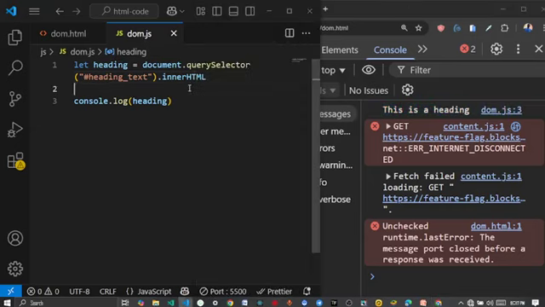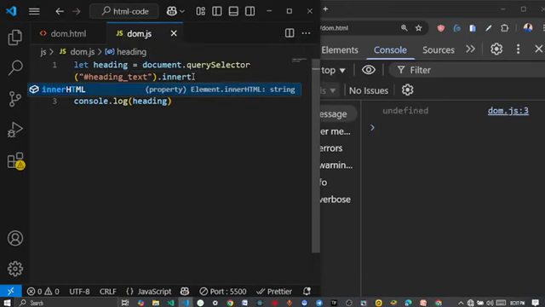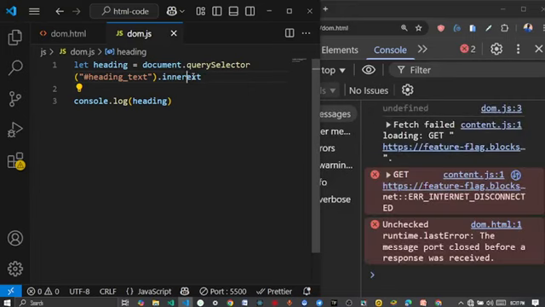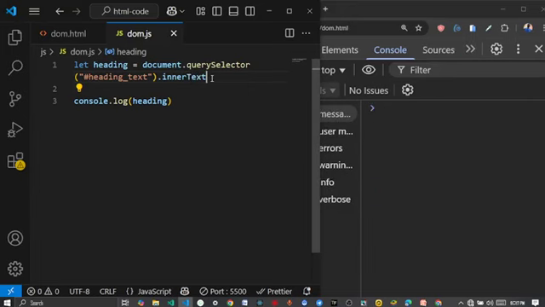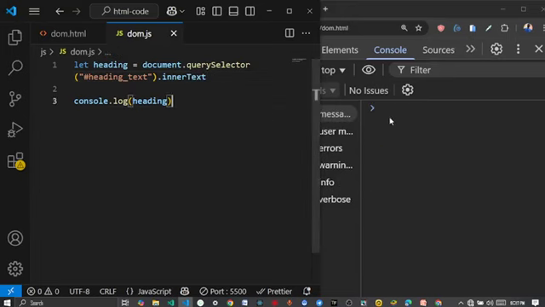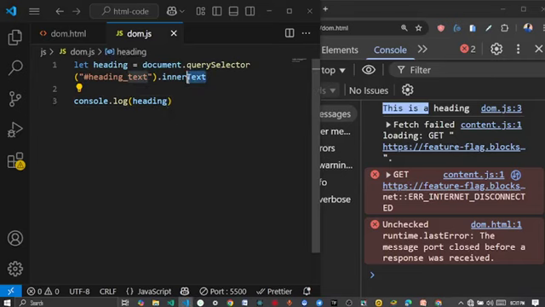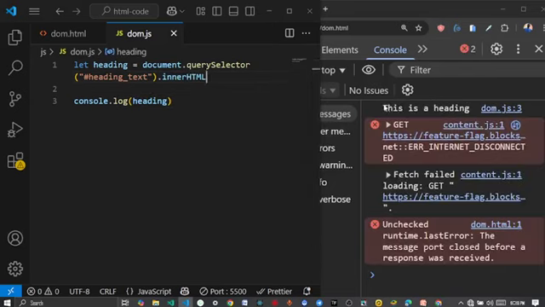We also have inner text as well. You can do this, it's also the same thing. You get very similar results. This is the heading, so make it inner HTML. I think it's better, probably because it's not duplicated. So inner HTML actually gives us the content of that element.